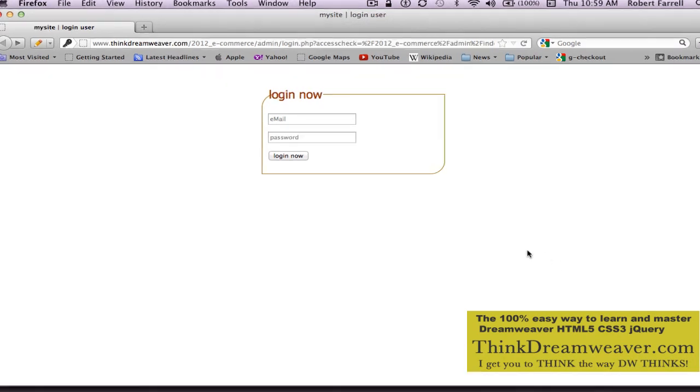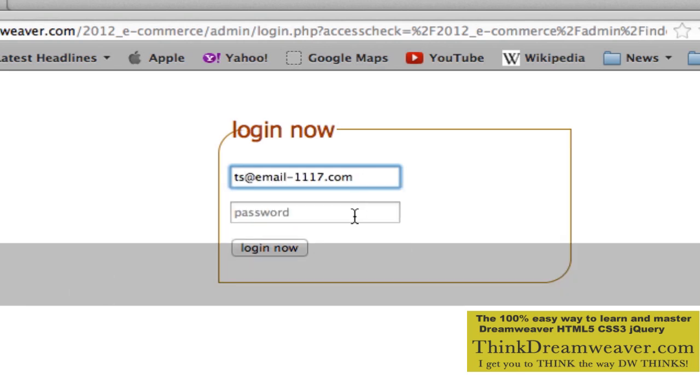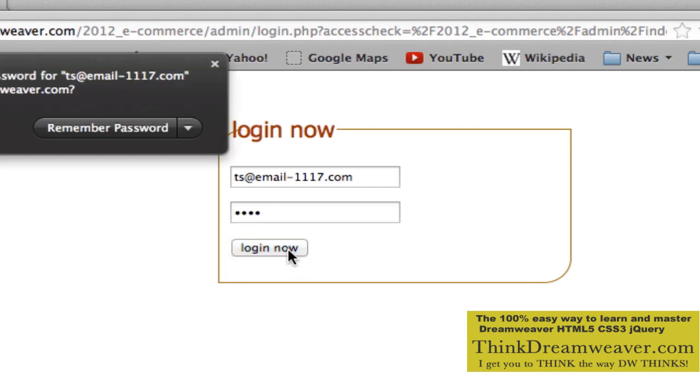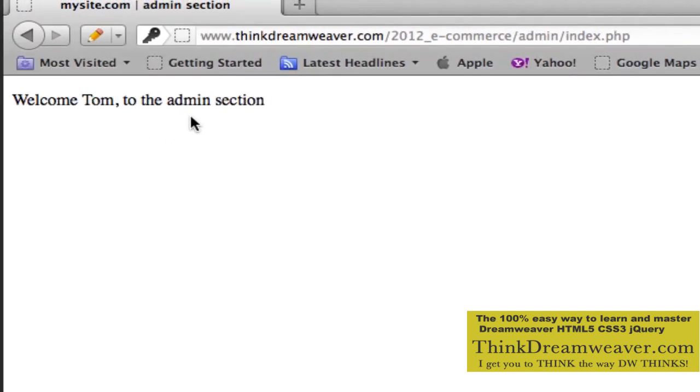So this brings us to the login page. If I put in the email address and I put in the password and I hit login now, I don't want to remember the password. So it says, welcome Tom to the admin section. Pretty cool, very, very cool. I want you to understand how the software is thinking and why this worked.